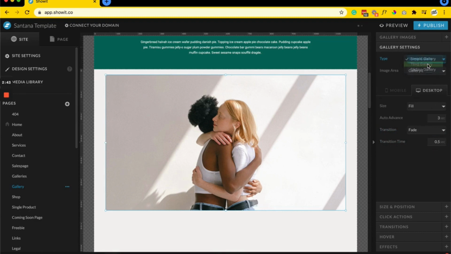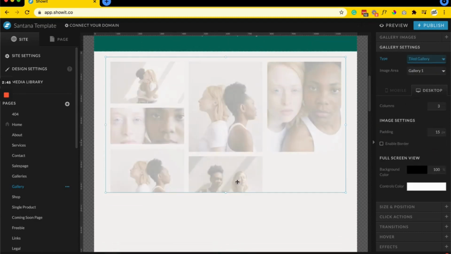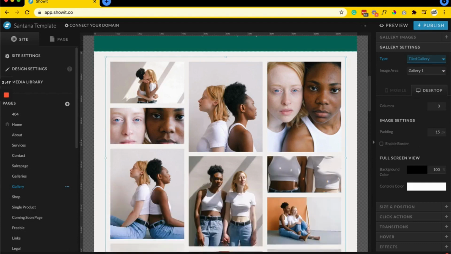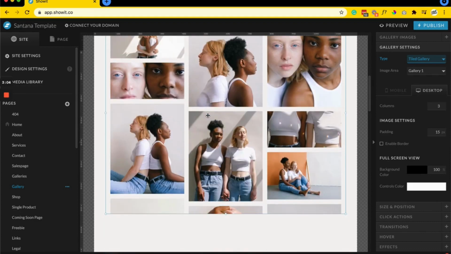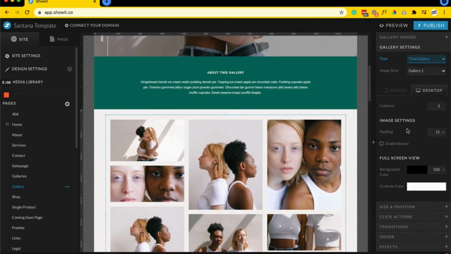You can also make a tiled gallery, which is the gallery I had set up. This is basically a masonry gallery where it will fit all of your images together. If you're really picky and want all of your images to look exactly the same, then you need to make sure when you add them to Showit, they're all the exact same size. So they'll either all be square, all horizontal, or all vertical, just make sure they're the same exact size.